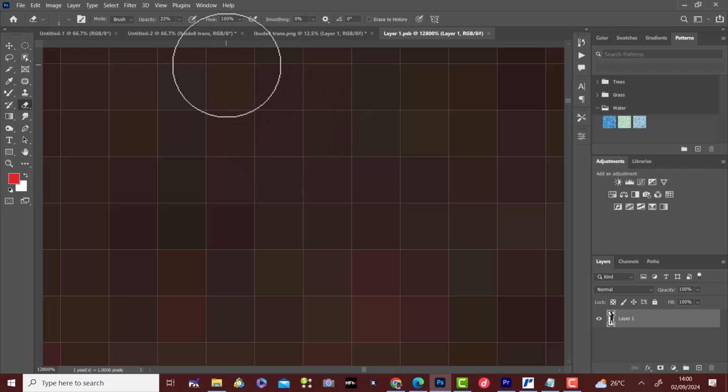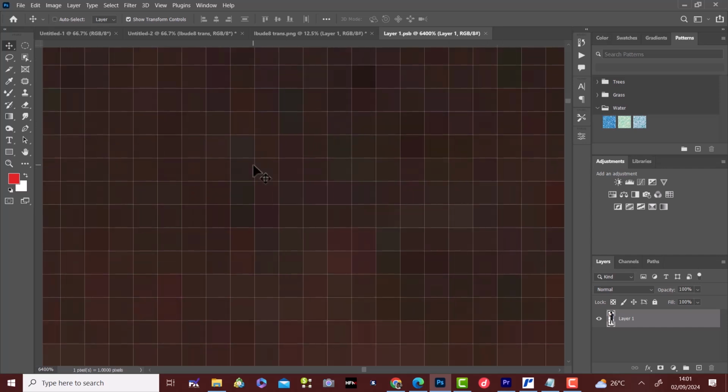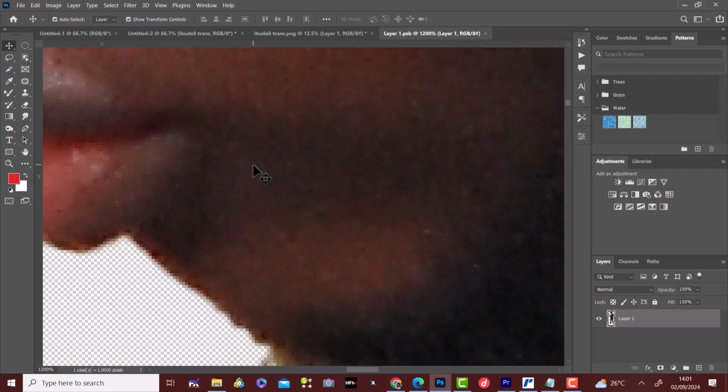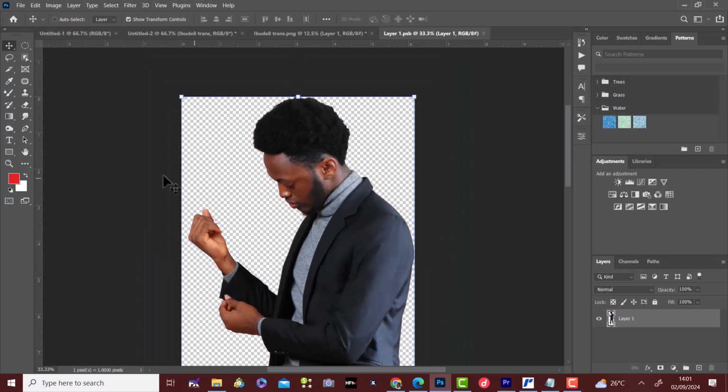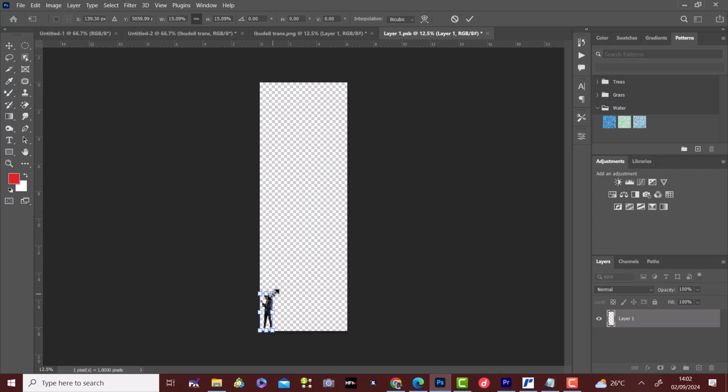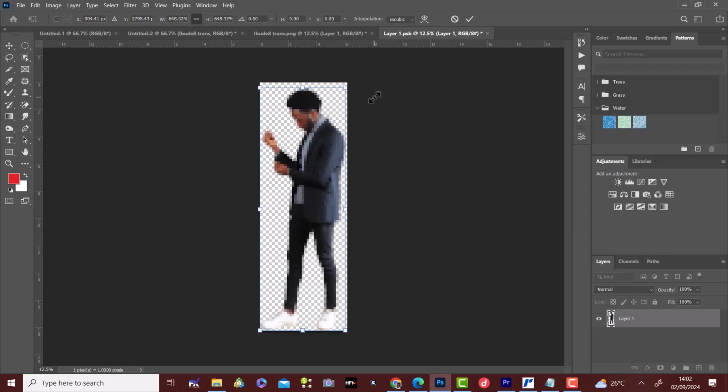Now let's talk briefly about the different types of layer that we have. We have the raster layer. The raster layer is made of pixels, so you can erase it with your eraser tool. And if you reduce the raster layer to a very small size and then try to increase it, you will see that you have lost some details.